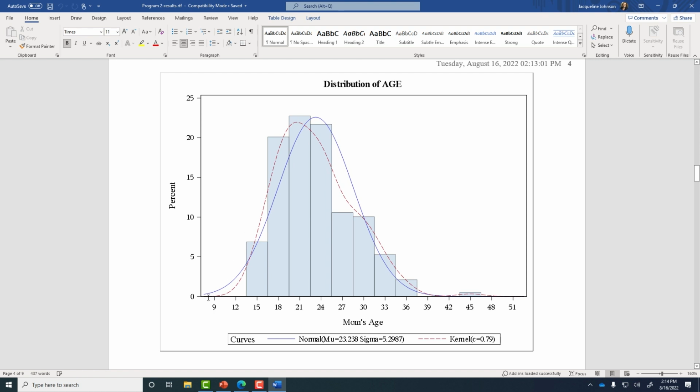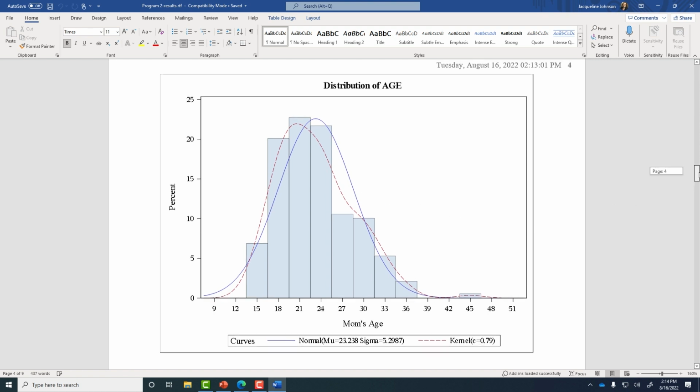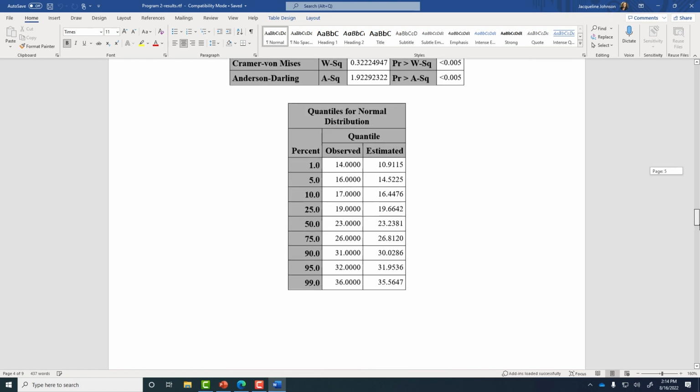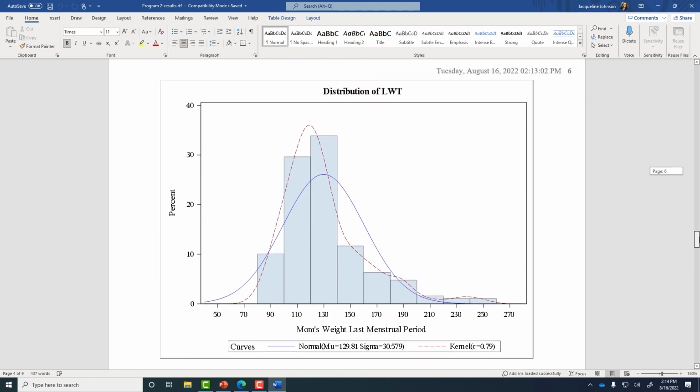At this point, we are really just eyeballing these curves. We want them to be roughly equivalent, and they are. Our data look roughly mound-shaped, roughly symmetric. Let's look at the next graph.